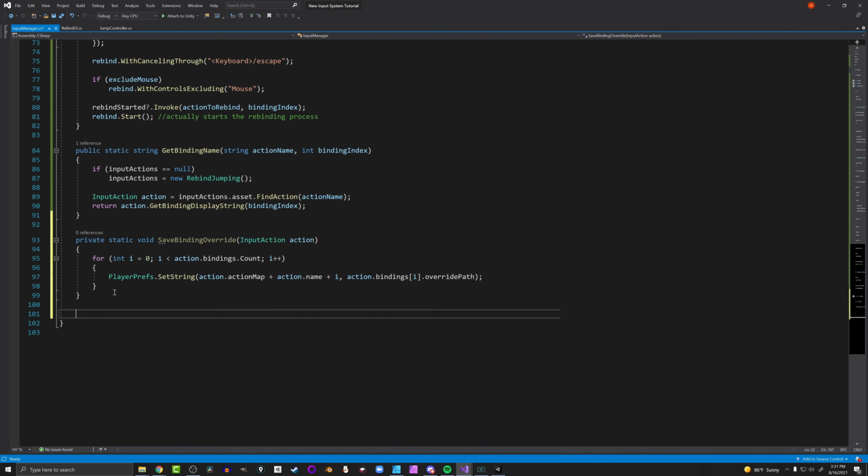So the way Unity does this is that there is a path. There's a default path that has the value you as a designer set in the input action asset. And then there's an override path, which is what it looks for during runtime. And so we're going to grab that path and save that as a string. Then in our next function, which is going to load the binding, we're going to go grab that path and set that as the override path. Hope that makes sense.